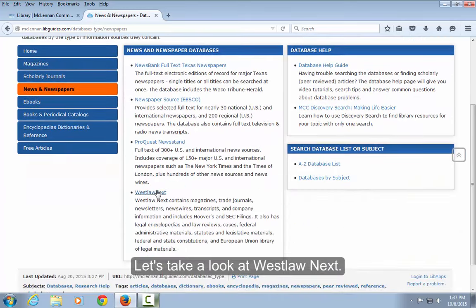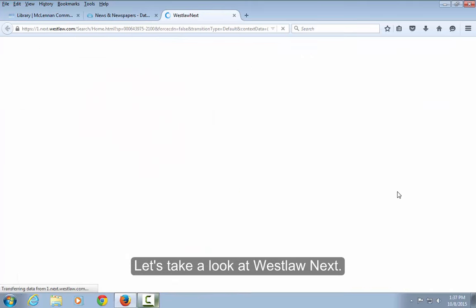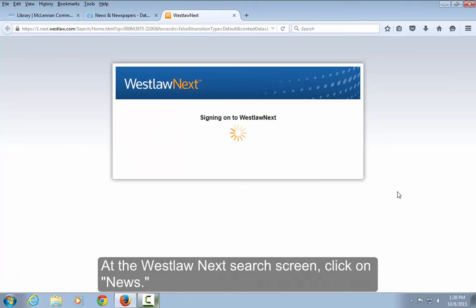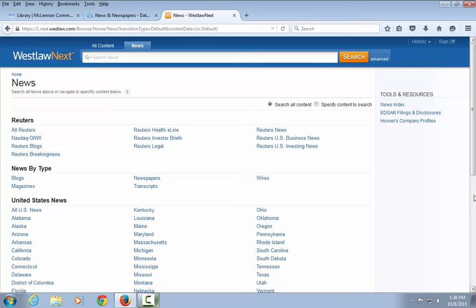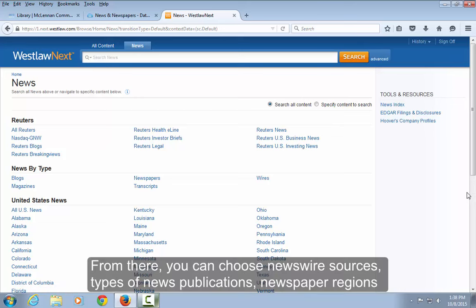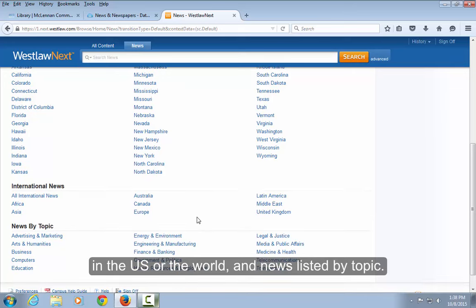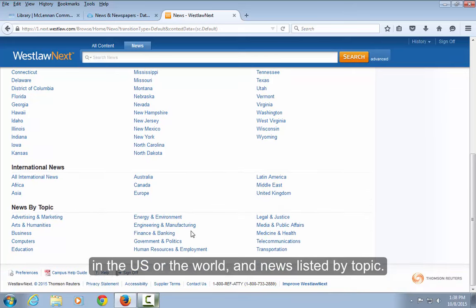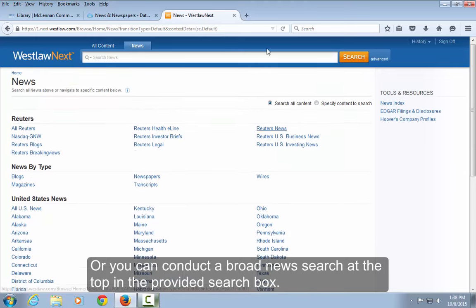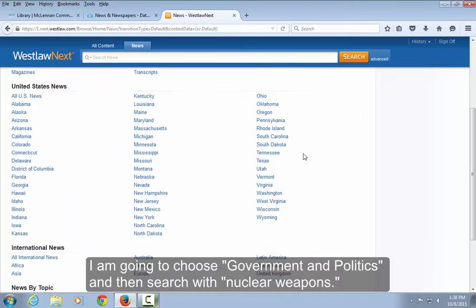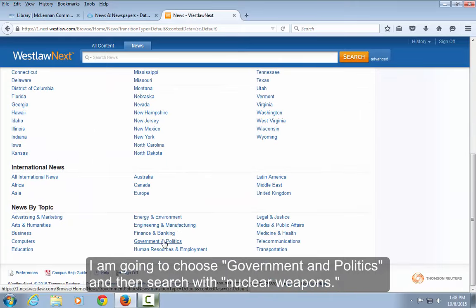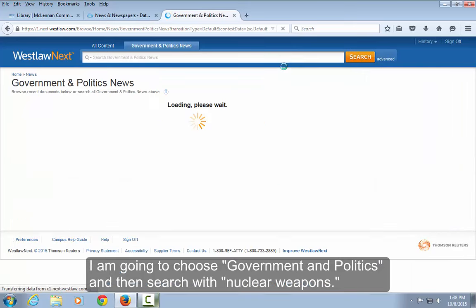Let's take a look at Westlaw Next. At the Westlaw Next search screen, click on News. From there, you can choose newswire sources, types of news publications, newspaper regions, in the U.S. or in the world, and news listed by topic. Or you can just conduct a broad news search at the top in the provided text box. I am going to choose Government and Politics, and then search with nuclear weapons.